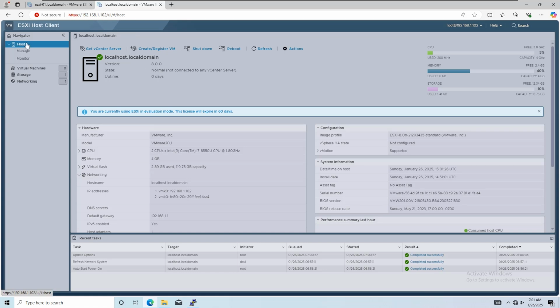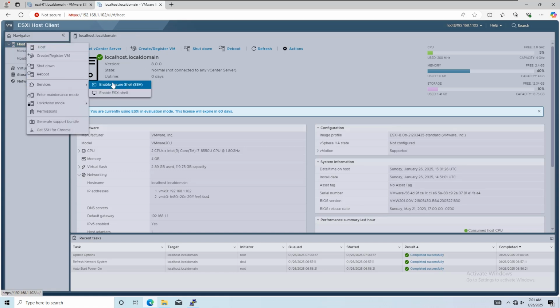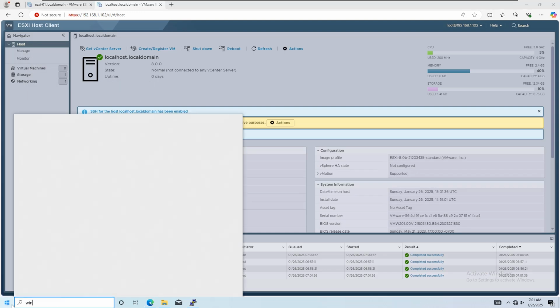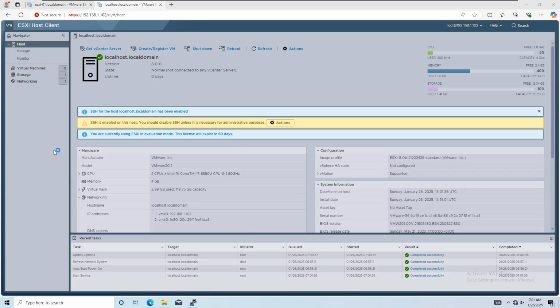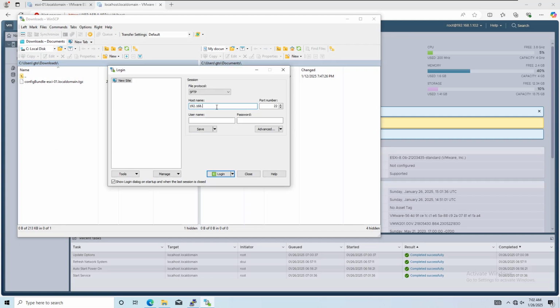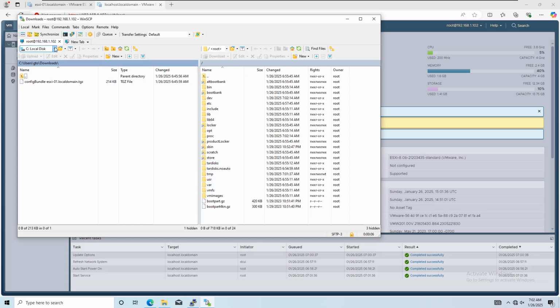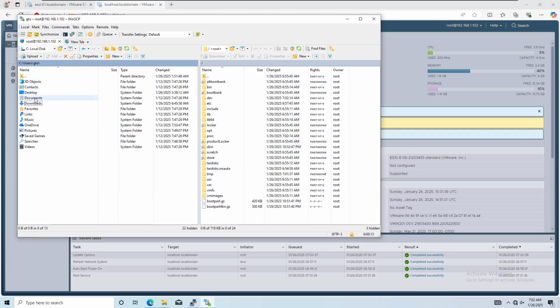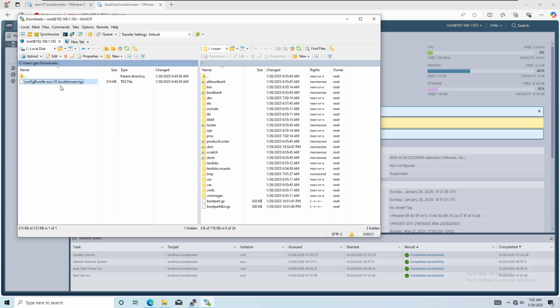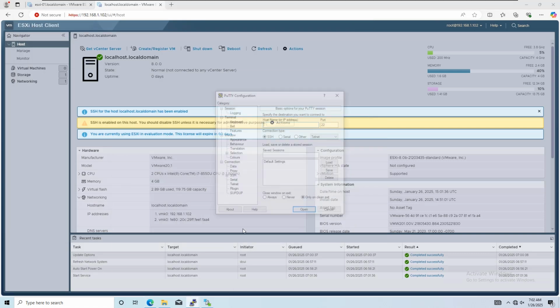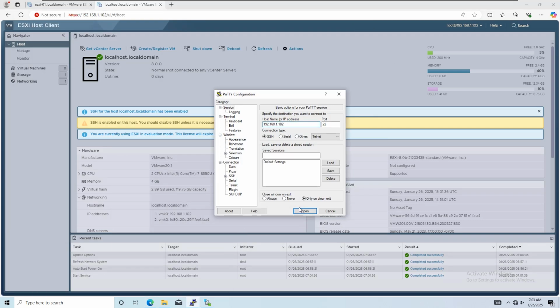Just like before, the first step is to enable SSH on the new host. Once SSH is active, open WinSCP, log in to the new ESXi host using your credentials, and upload the backup file to the TMP directory. After the upload is complete, open a PuTTY session to the new host and put it into maintenance mode by running this command.